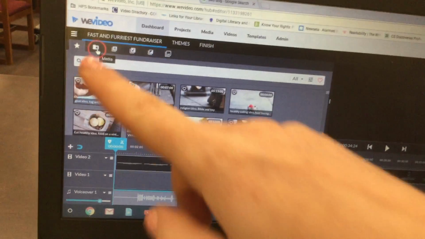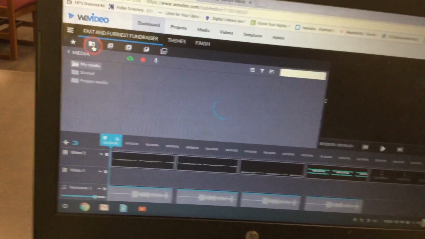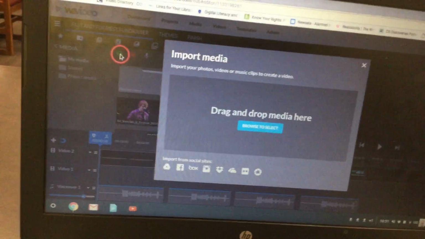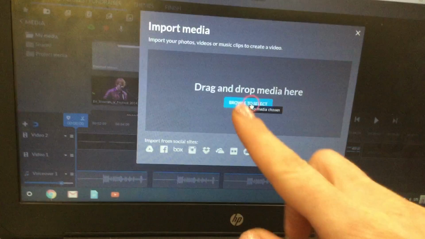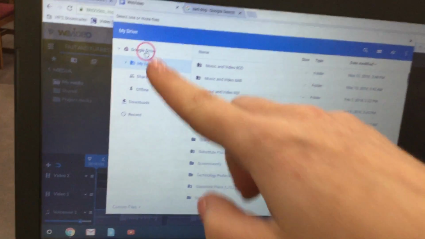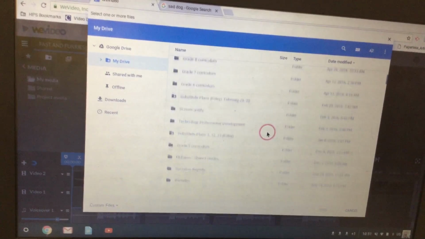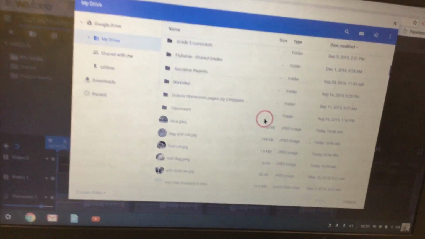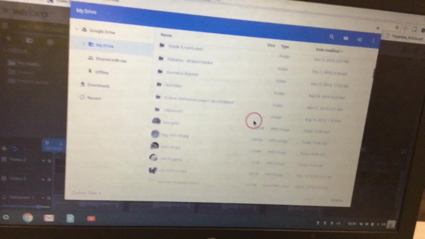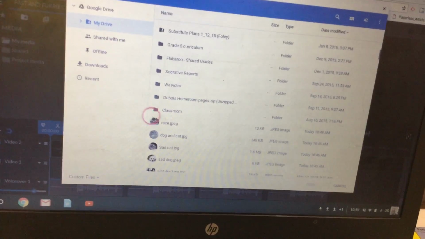Then click on the media folder. And you're going to click on the green import media button. Then you're going to click on browse to select. And then from here, click on Google Drive. And if you have folders like I do, you'll need to scroll down. But anyway, you'll see all of your pictures that you have saved.